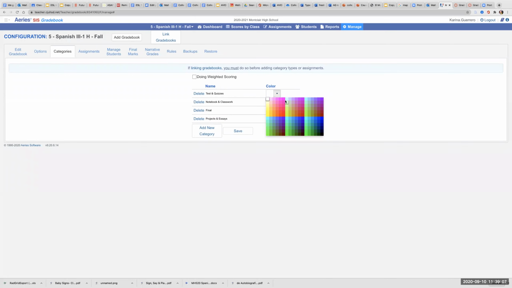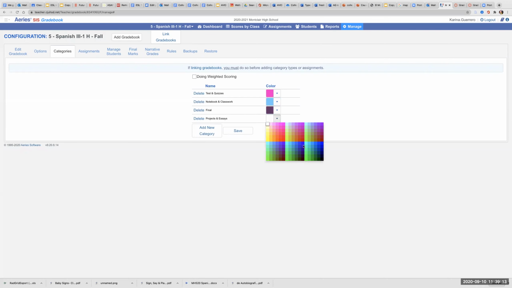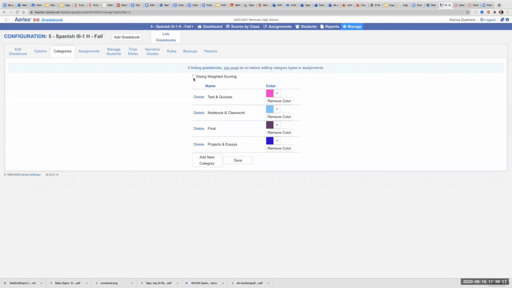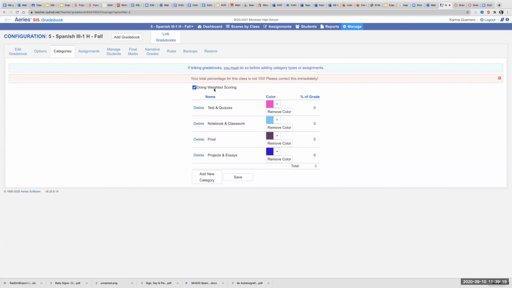So what I'm going to do is choose different colors. It doesn't matter what colors you choose. I'm just doing random colors. So I'm going to go ahead and save. And next, I'm going to click the weighting option because I am doing weighting. So I said that was 30. This was 25.